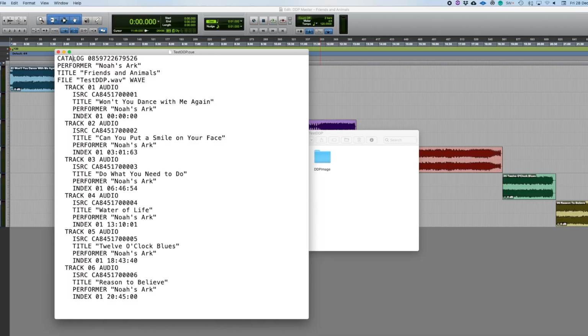So basically, the first thing I've put is the catalog number, which is an EAN or UPC code, which is the barcode of the CD, as I said. So you type catalog, and then space, and then you put the number you want. This is optional, but I had a UPC for mine, so I put that in. Then you have performer, space, and the name of the artist. So in my case, it's Noah's Ark, and I put it in between quotes because that allows for special characters to be properly read by the software, because I have, for example, an apostrophe in my name.